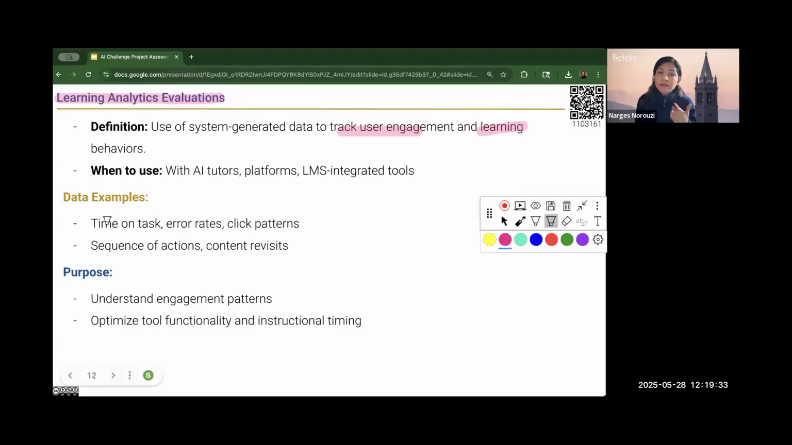So for example, the type of data that we collect in learning analytics evaluation is we can measure time, right? So how much time students are spending on a certain task. For example, if they're solving a programming problem or doing a math proof, what is the time on task? And the resolution of the task can be different, but it's very important for us to track failure points, productive failure, unproductive failure, error rates, and clickstream patterns to figure out how intuitive or unintuitive the system is for a user to use.